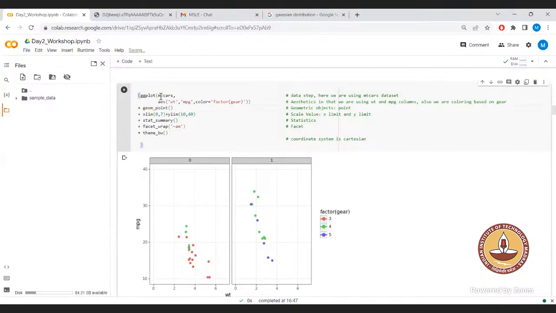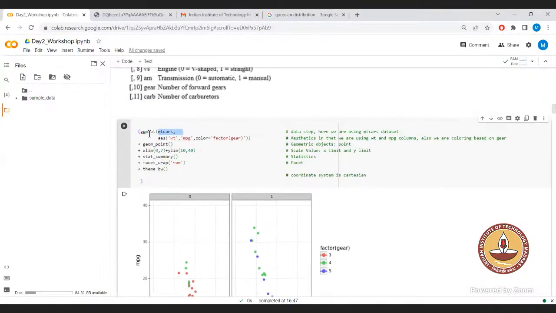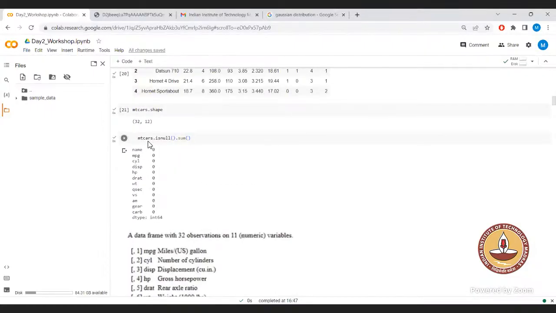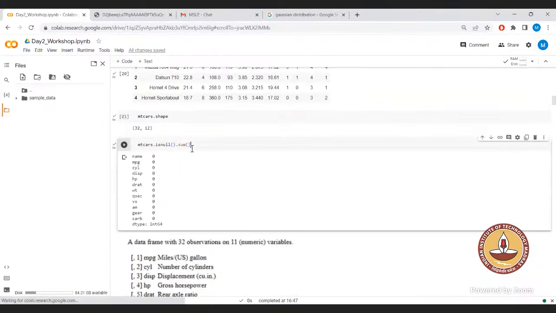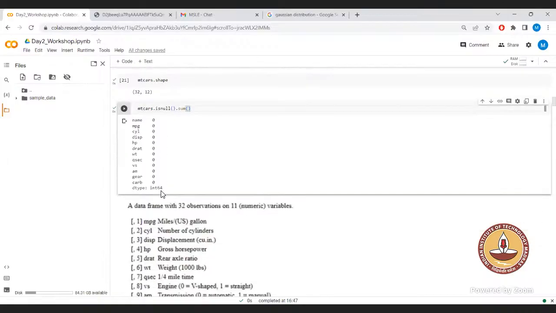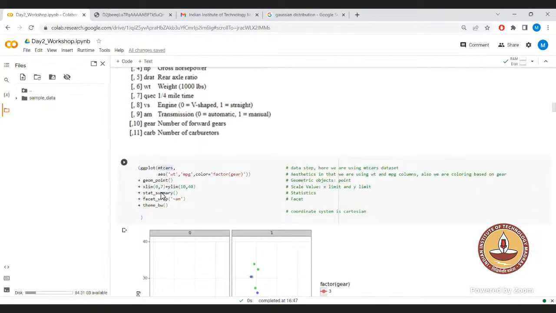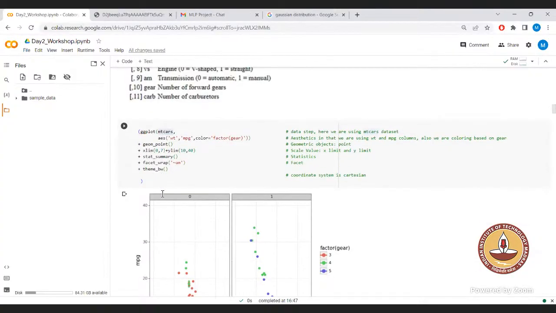What I'm trying to do is, I'm using ggplot. Sorry to take you back. How did you know that there was no missing data? Okay, here I wrote this function, and this gave me 0 for everything. So if there were any null values, some values would have come up here. Okay. Great.